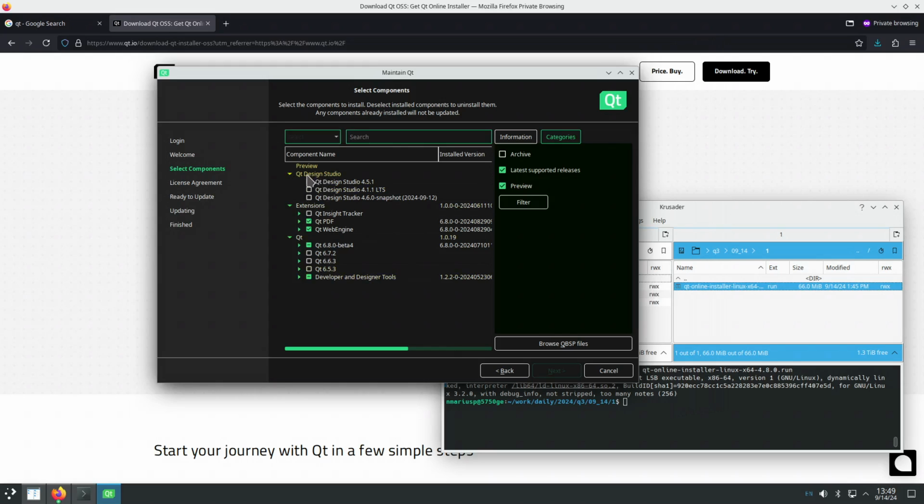This is Qt Design Studio. This is a tool for designers, not for developers. It's for creating mockups. It's for 3D animations. I'm not exactly sure what it is. I have never used it. I do not use such a thing. So I'm a developer. I'm not a designer.